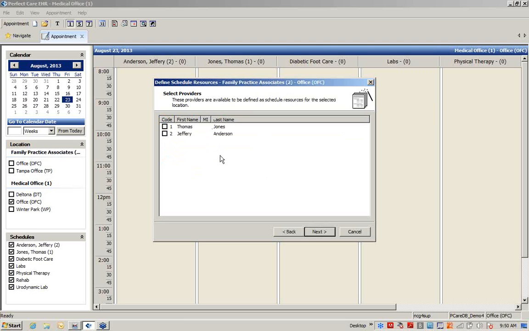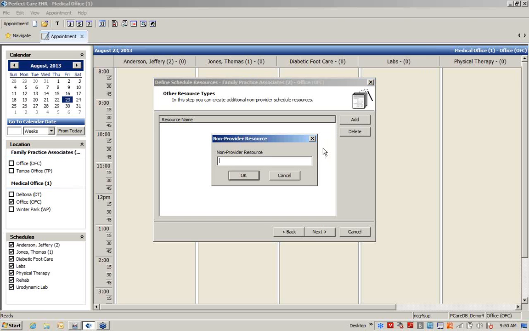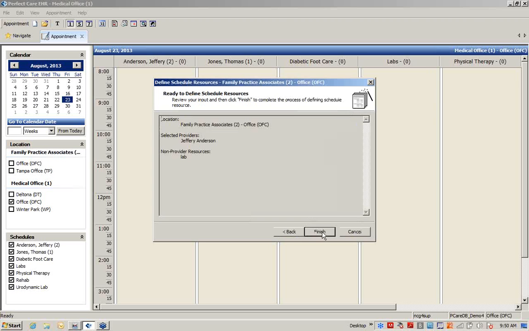And here you will see the doctors that are available for that practice that you can build a schedule. So I'm going to build a schedule for Dr. Anderson. So I'm going to check that box and click Next. This next section is called Resource Types. So if I want also at this location to build a schedule for the nurse to draw blood or do any kind of testing, I can create also a lab schedule. So I will click OK.